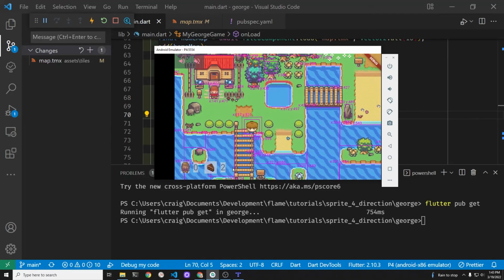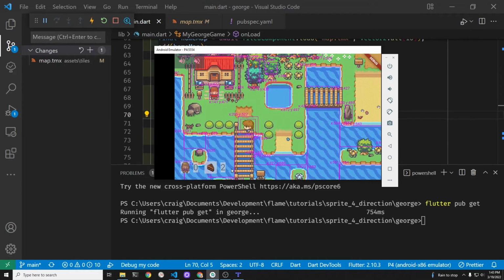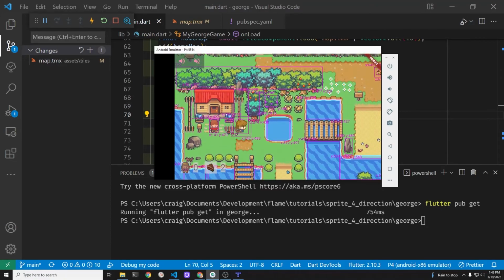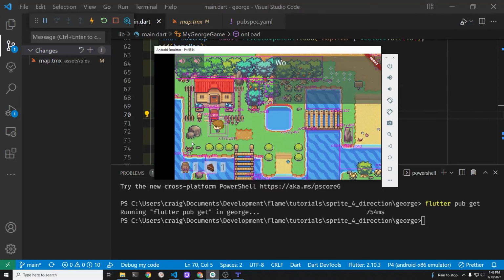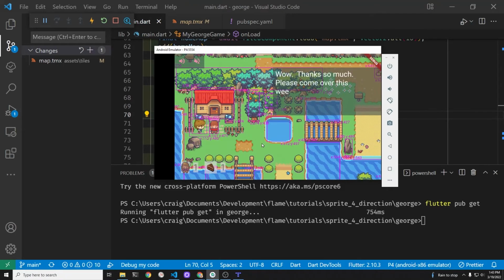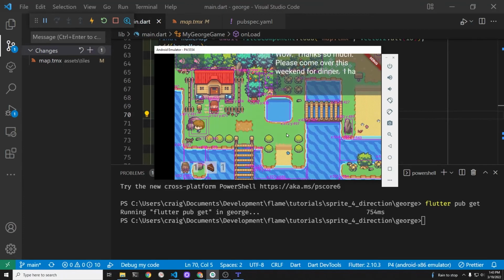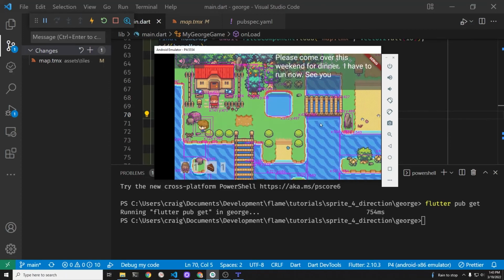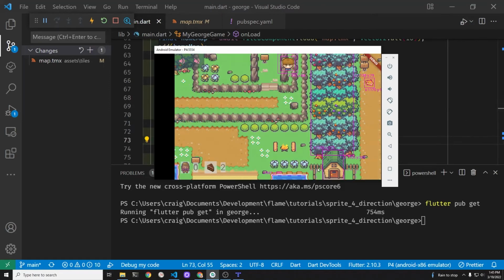So at this stage, I'm kind of struggling to get George over the bridge, although I think he can get over the bridge. I don't have anything on the other side of the bridge, so I think it's fine. He is able to make friends. He is blocked by the water.